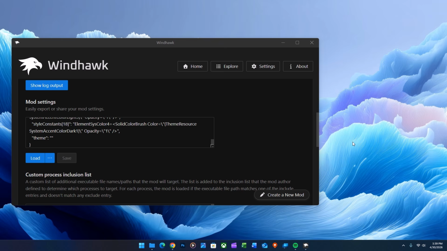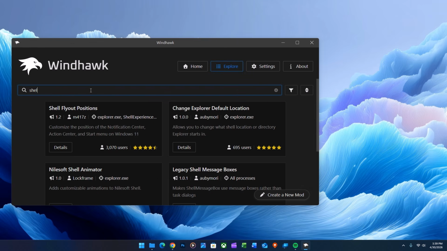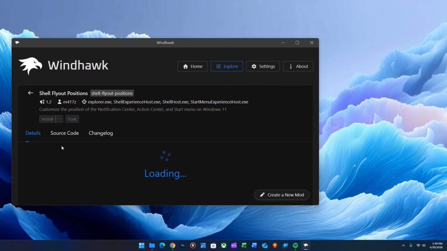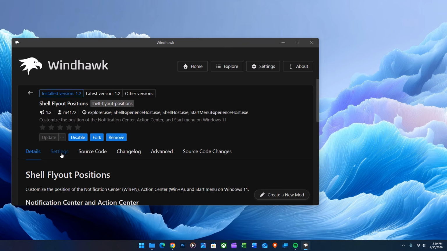To change the position of the Action Center, install the Shell Flyout Positions mod. Click on the Settings tab and set the position to center.